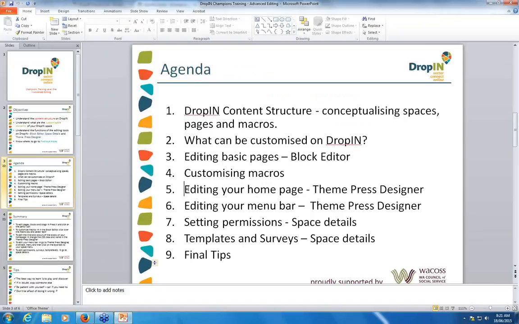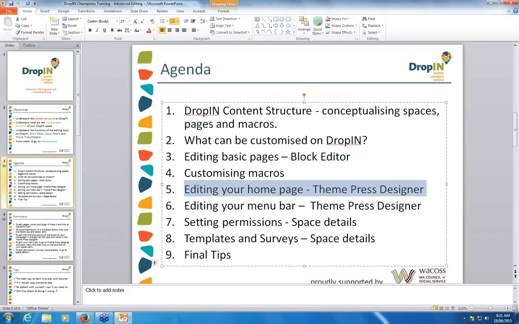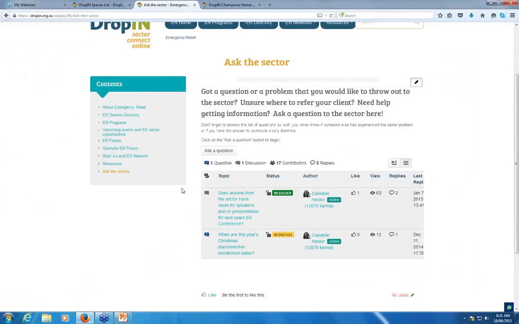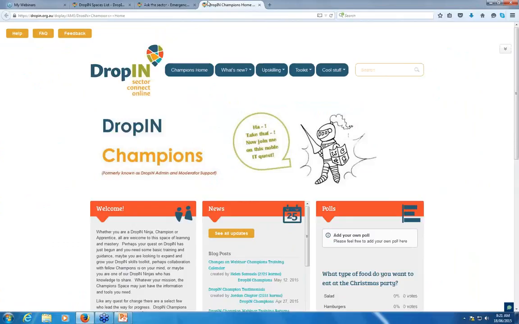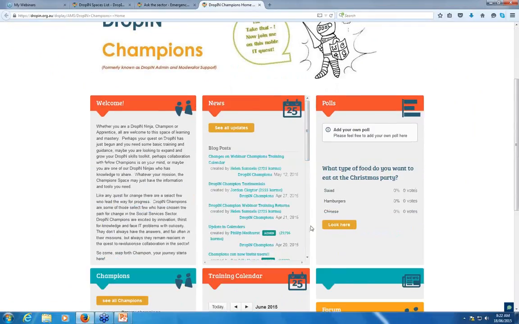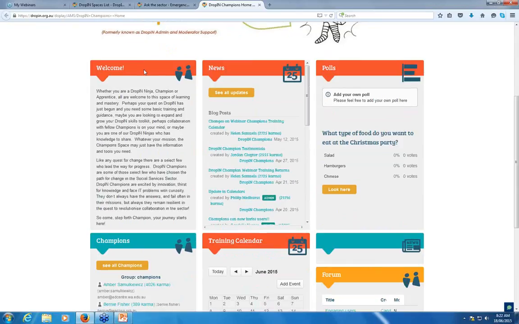All right, let's go straight into editing your homepage. We're getting a little bit more into the detail. I'm going to go to the Champions page just because that's one I can change without disrupting too many people. As you can see here, I've got a bunch of different blocks.